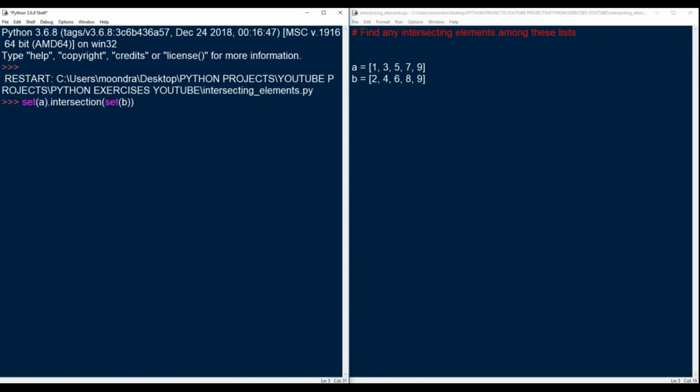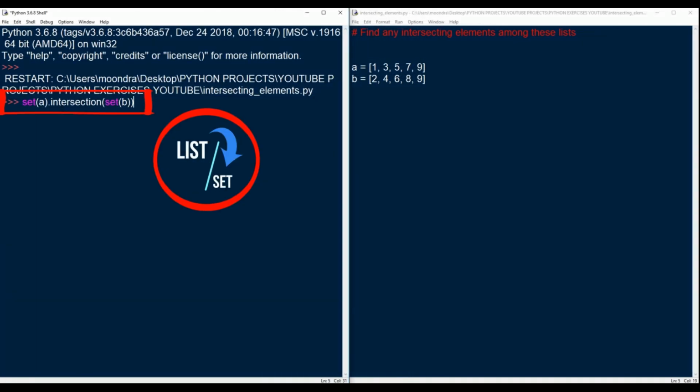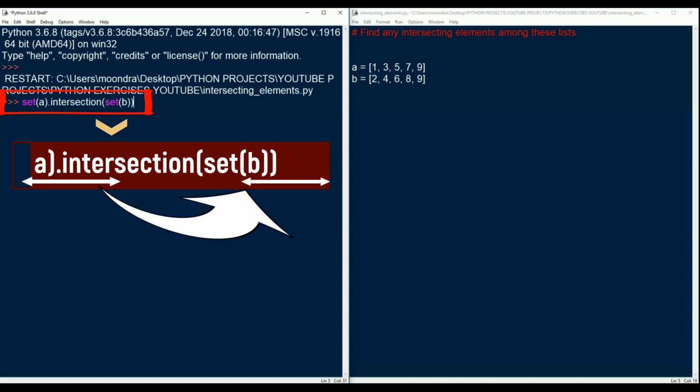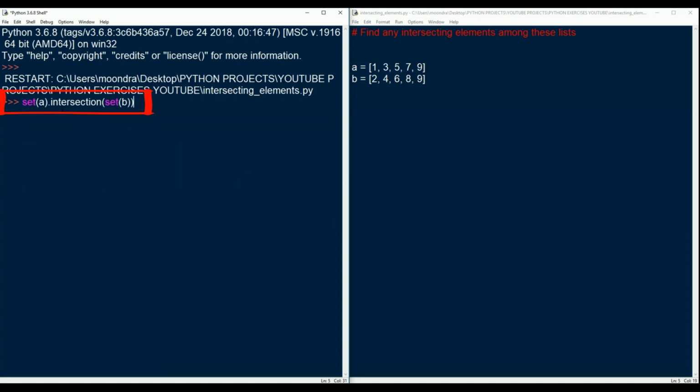We convert a list into a set, or convert any data structure into a set, using the keyword set. So we have set A, and then we run the method intersection, dot intersection, and within the intersection constructor, we feed in the argument set B. Basically, set A is looking for any common elements it has with set B. Now if we run this, you'll see we get back 9.